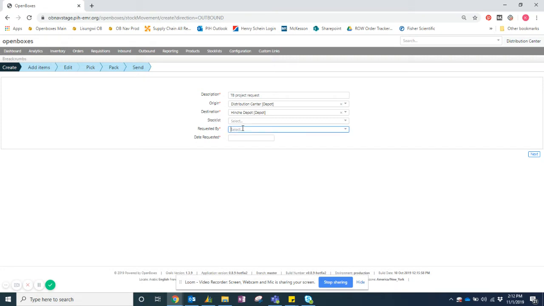Requested by. One of the amazing things about stock movements in OpenBoxes is they don't only capture what you actually sent, they also capture the actual request. So I want you to imagine when we're creating this outgoing stock movement that we're actually creating it from a paper request that someone has written out for us. So a clinician has come in to our depot. They have a written list of items that they need that they've given to us. And we are now filling that request.